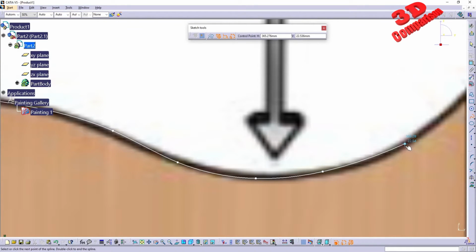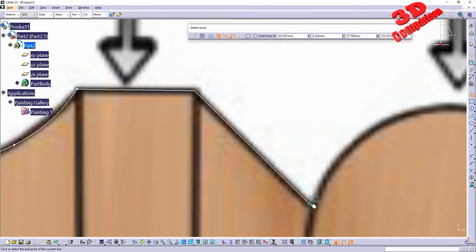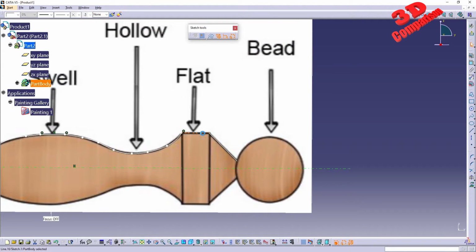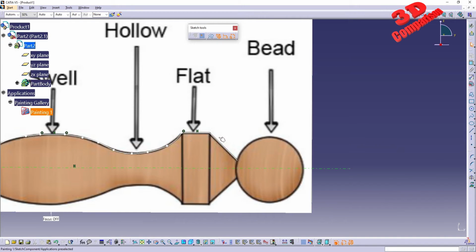So again, using multiple points that we position over here, I press the escape key. And I will continue with the line, or I can continue with the profile all the way over here. And now we're going to define the bead. So we had that flat area. I'm also going to make this horizontal, so that should be perfectly flat.